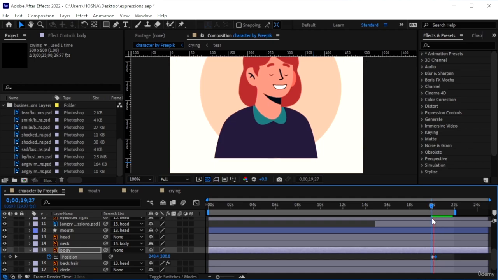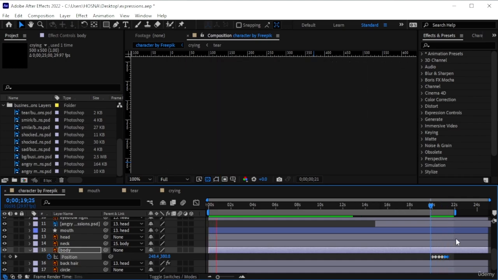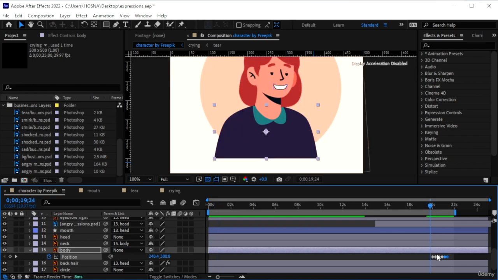And then we're going to use the puppet pin tool for a little bit of enhancement. We can also just copy the keyframes here and paste it over there. It's a really slight movement. You can see it's moving up and down. And to maybe add to that shoulder movement, we can use the puppet pin tool to just make it better.